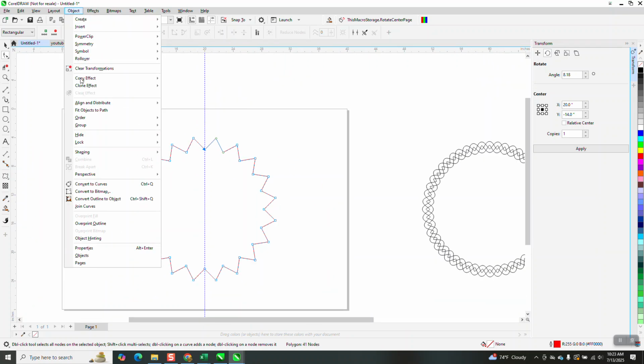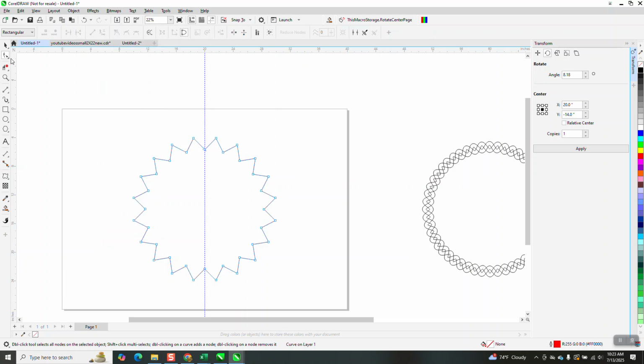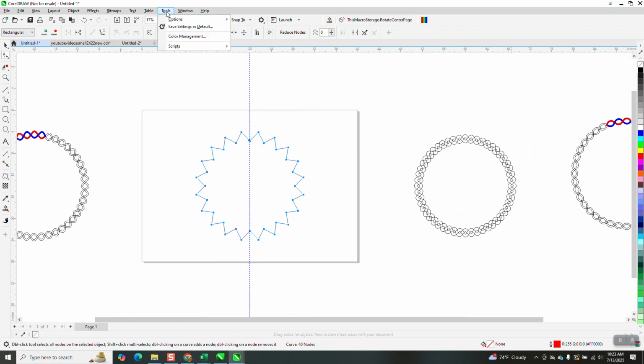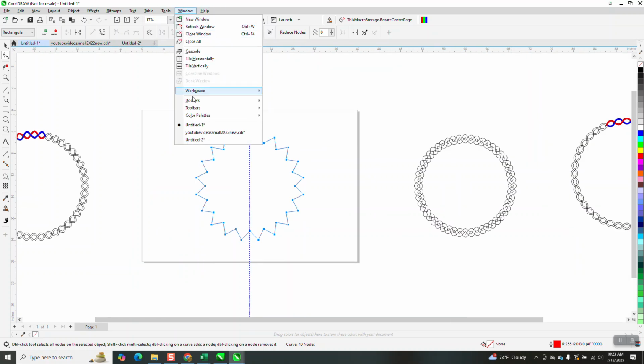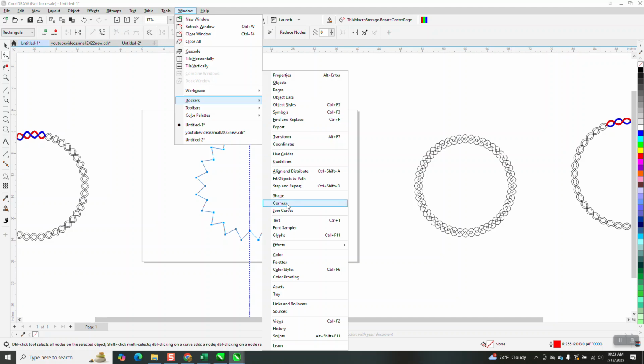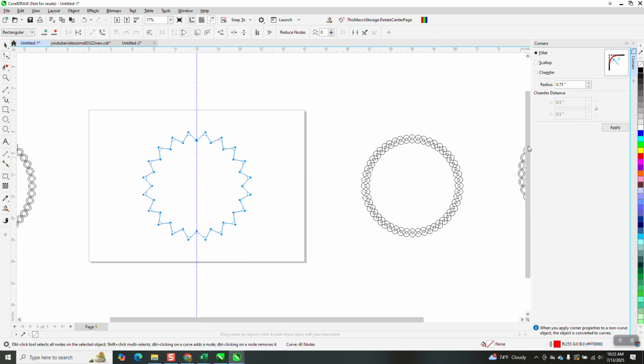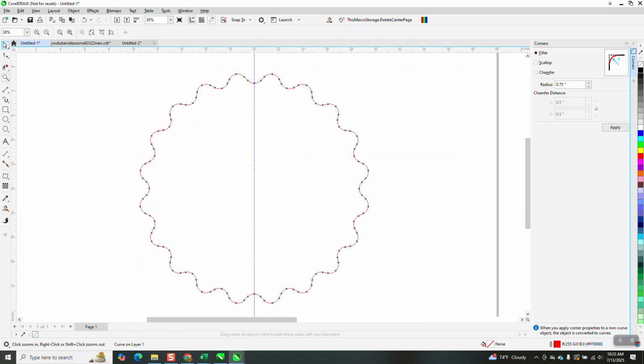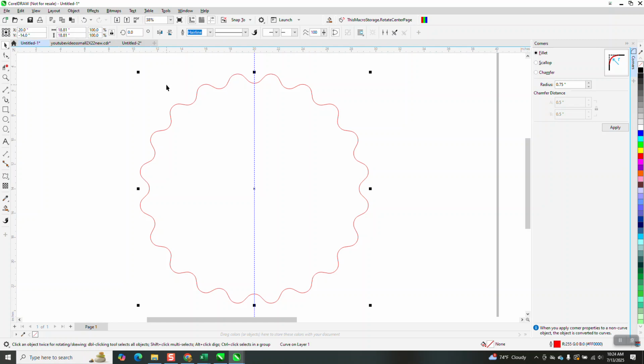Now I got to go up to Object and convert it to a curve. And then I'm going to select all the nodes and go to Tools, Windows, Dockers, and Corners. And I'm going to round off the corners. And it's perfect. So the degree ought to be 18. So we need to rotate it 9.